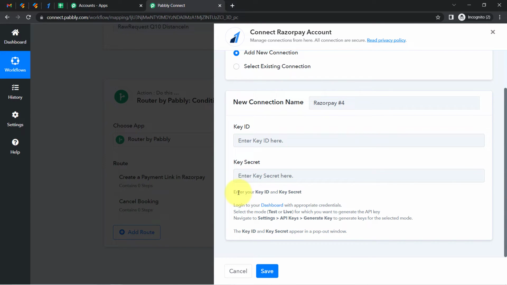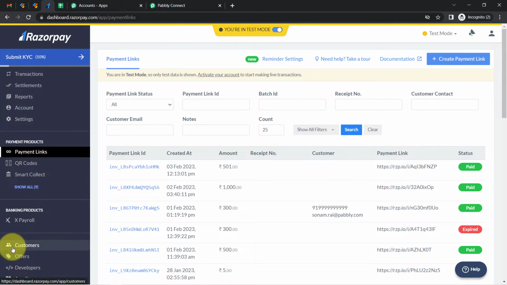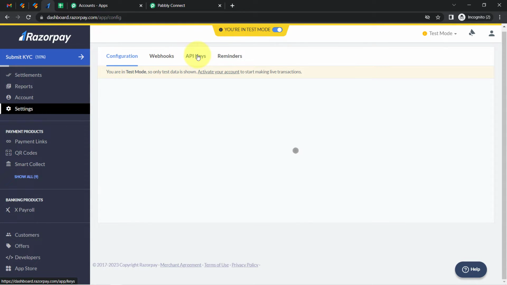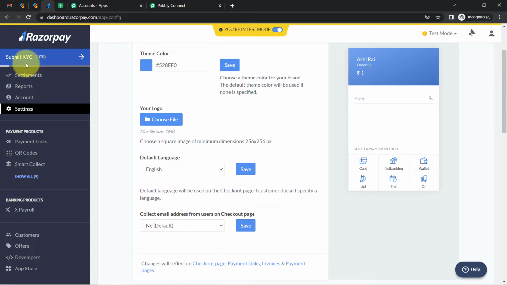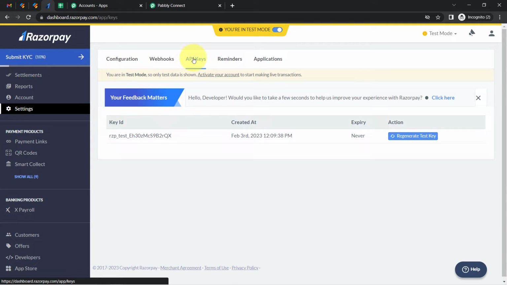Okay, so the instructions for the same are already given. I'll take you to my Razorpay dashboard, and here you will have to click on the settings option, after which you will find an option of API keys. Directly click on that API key. I think I have selected some other settings. Okay, click on this API key, and this is how you will receive your key and the ID.